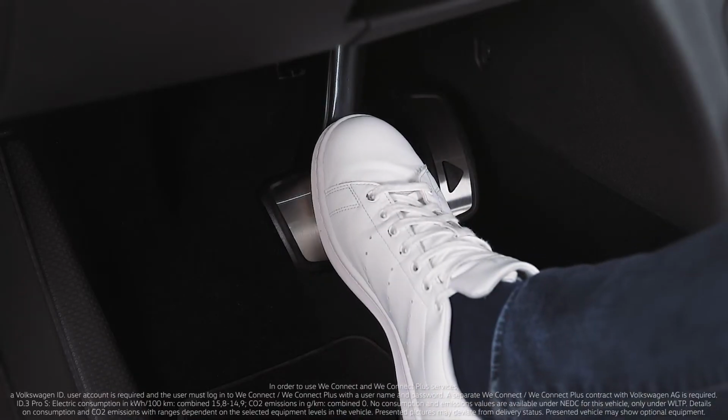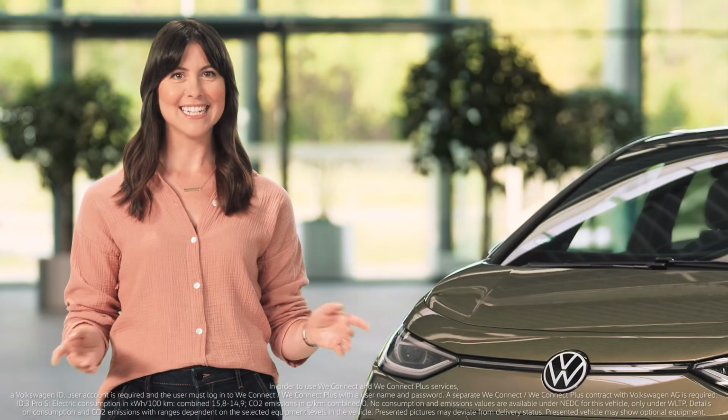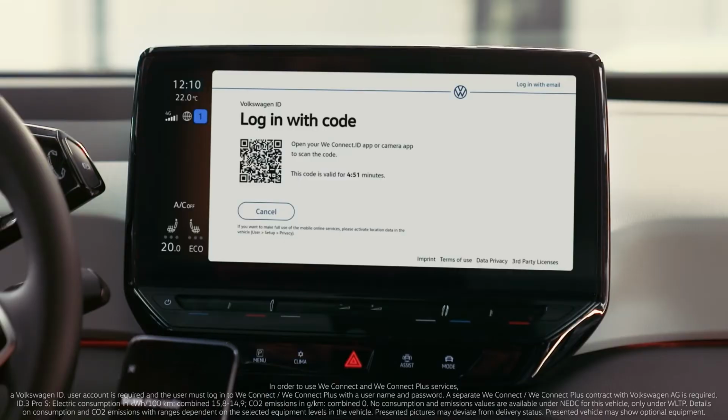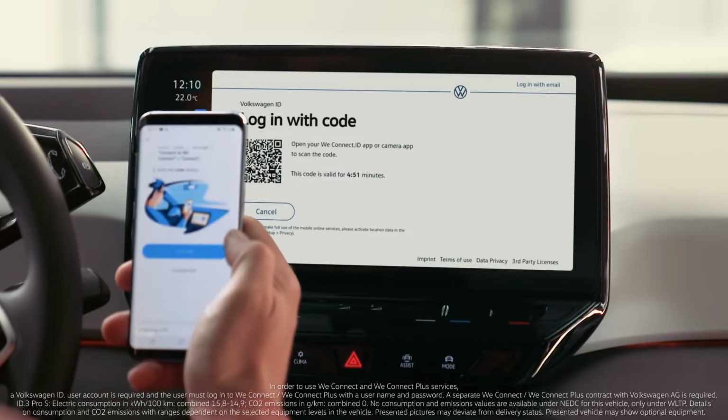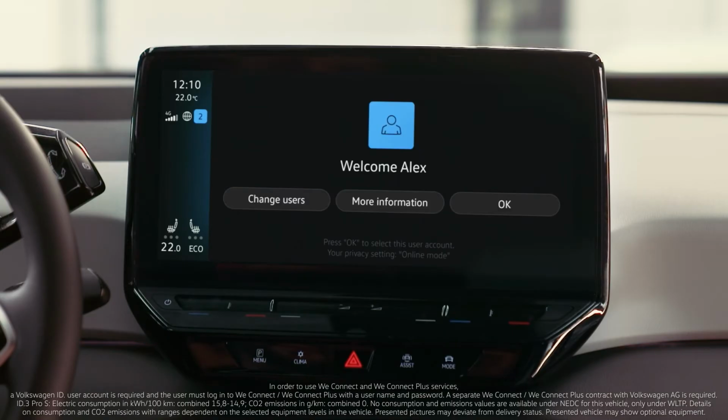As soon as you press the brake pedal, your ID is ready. Install the Volkswagen app on your smartphone, create an account, and let the app guide you through all the steps. Finally, scan the QR code on your infotainment screen. Your Volkswagen ID user account is now connected to your ID.